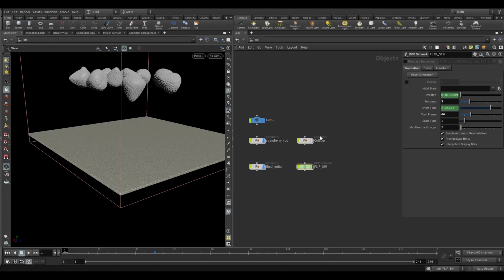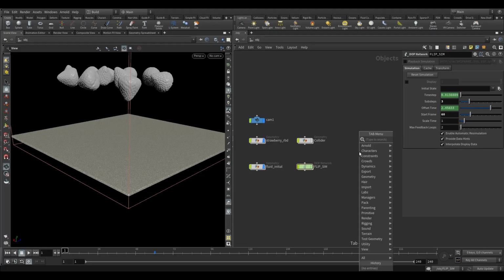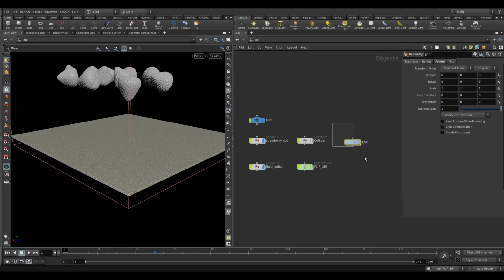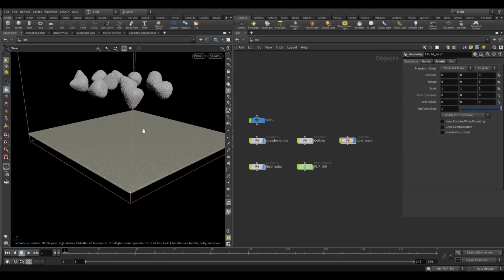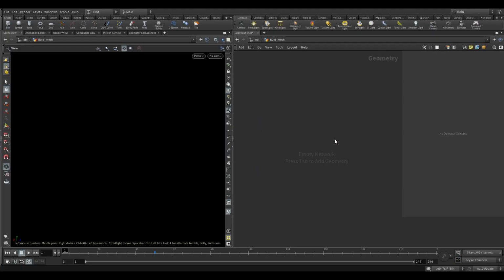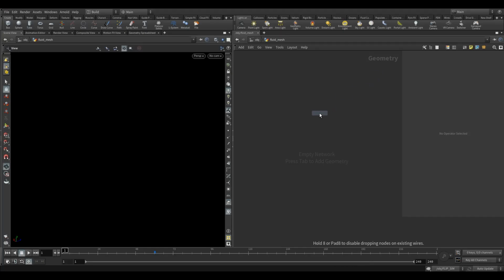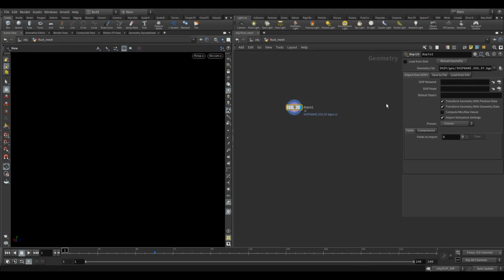Now to cache out the fluid, the particles, we need a new geometry node. So let's call this fluid mesh, because eventually we will be creating a polygonal mesh from these points in here. So I'm going to dive inside here and get a .io we can use. Okay, and then we need to connect up the DOP network here.